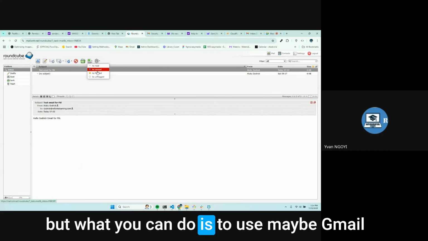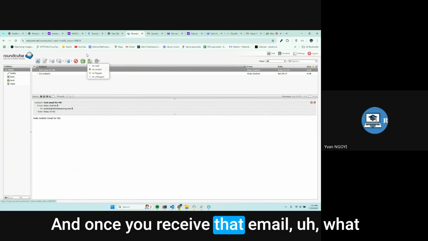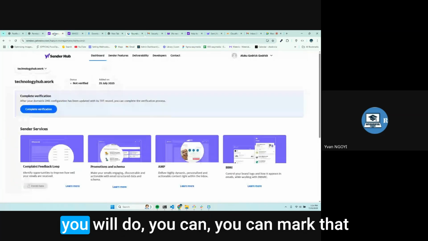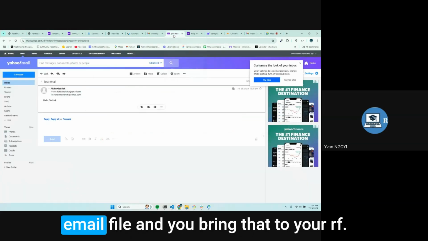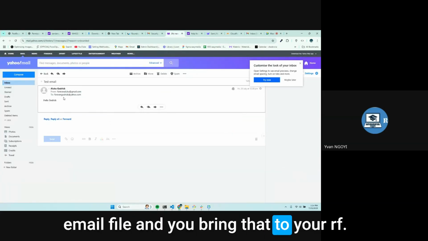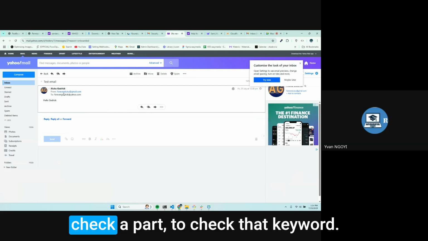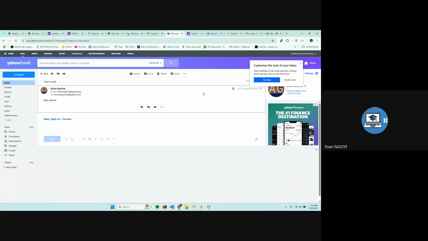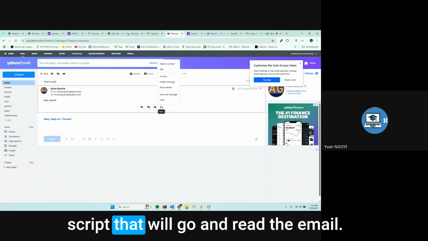But what you can do is to use maybe Gmail or even Yahoo. You send email to Yahoo, and once you receive that email, what you will do, you can mark that maybe as spam, and you download the email file, and you bring that to your ARF, because what the ARF will do is only to check that keyword. The ARF is only the script that will go and read the email.